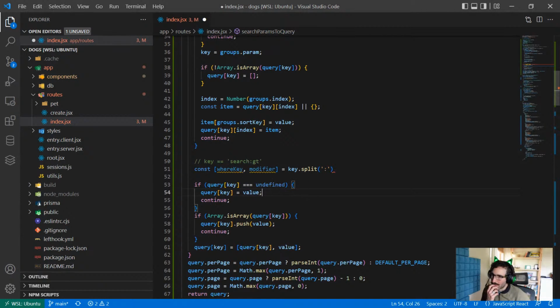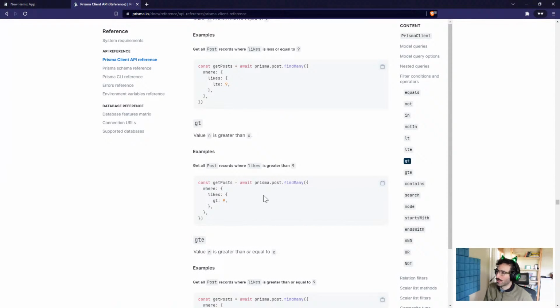And then we need to tell if there's a modifier, then the value is going to actually be like an object. So in the client, we can say where likes equals that thing.